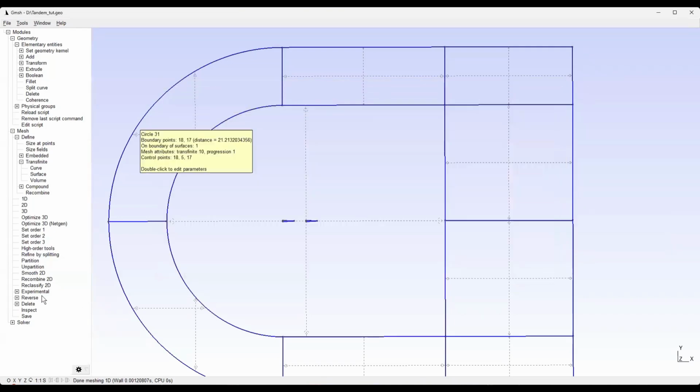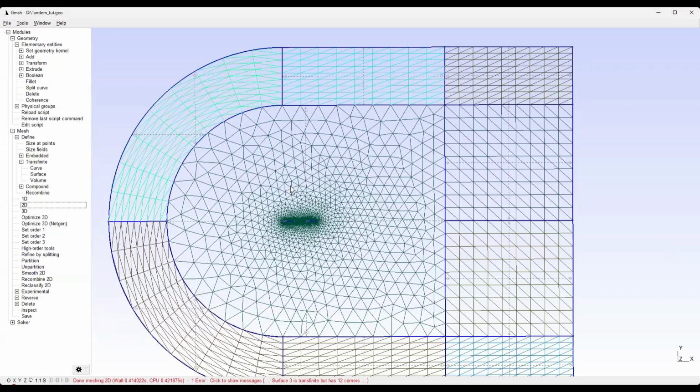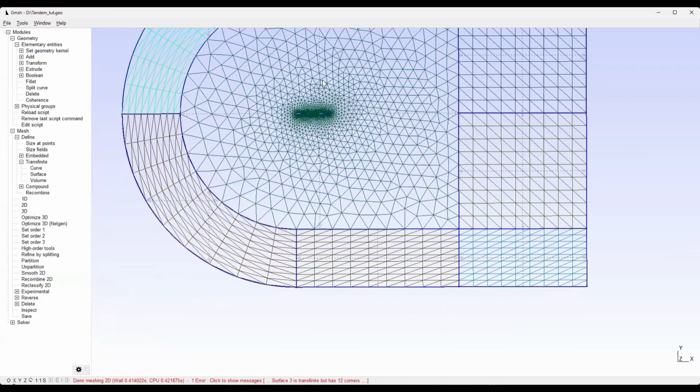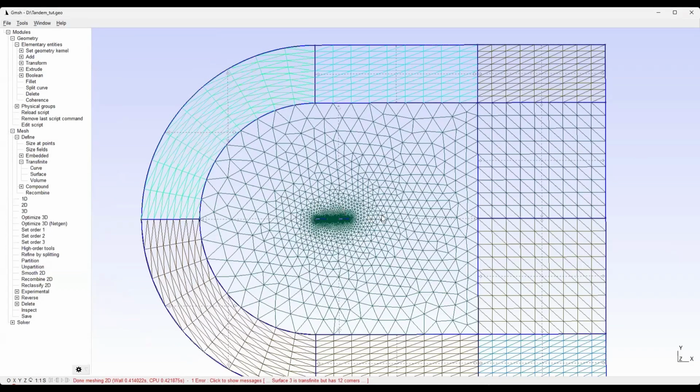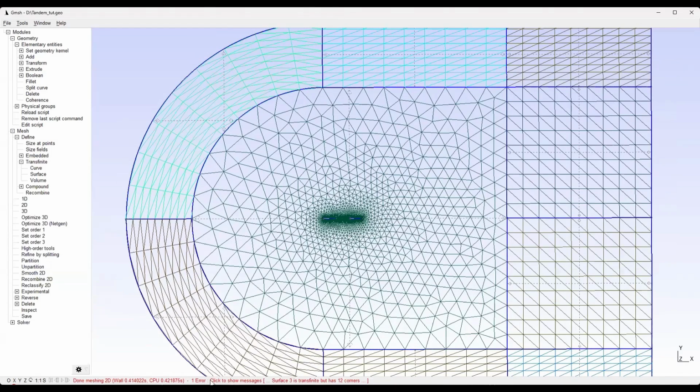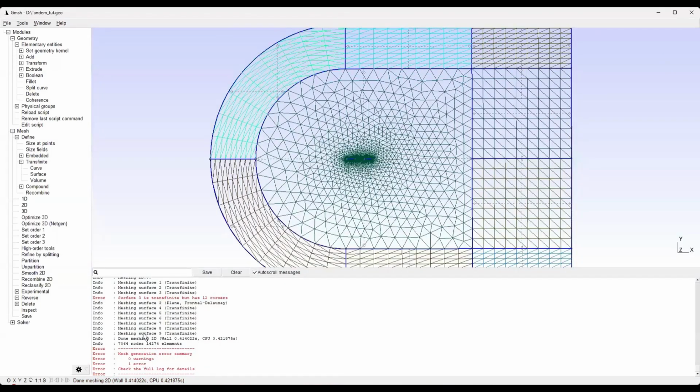So do a reload script, and we'll do a 2D. All right, so we have an error message here. We're getting closer. Again, it's not quite there yet. There's the error message: surface 3 is transfinite but has 12 corners.